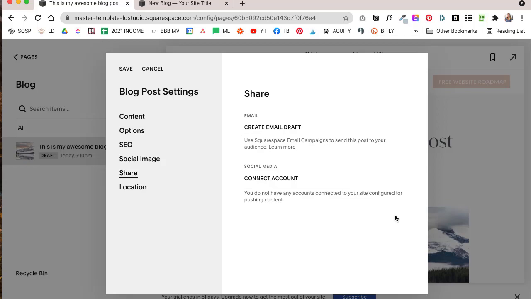Again, this is handy if you don't really have a lot of time to do a social media promotion for your blog posts. However, I do recommend manually sharing your blog posts because you get a lot more control over how your blog post displays when you share it. But again, if you want to save some time and automatically push it out, you can certainly do so by connecting your social media accounts and then toggling the options to on.